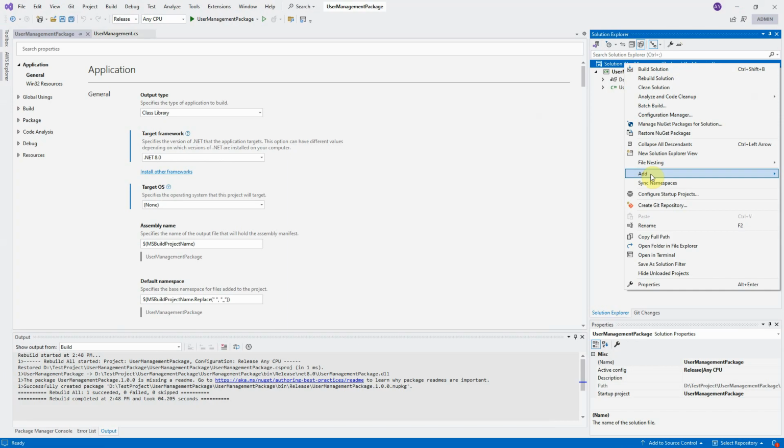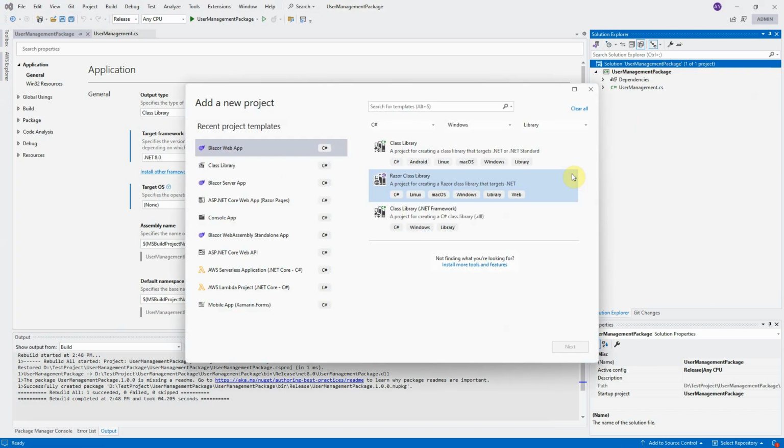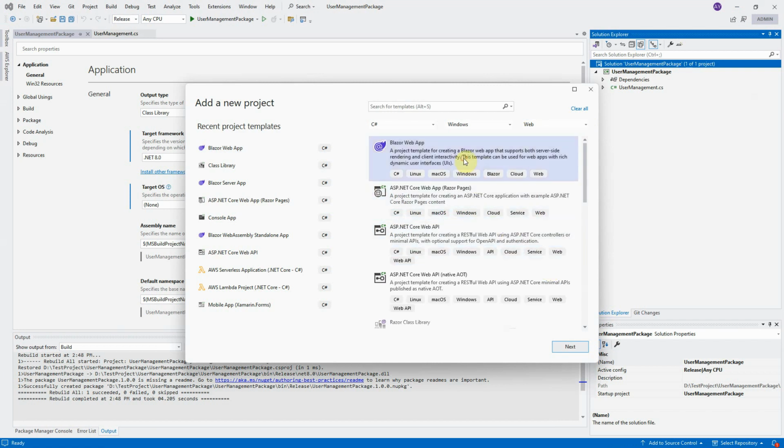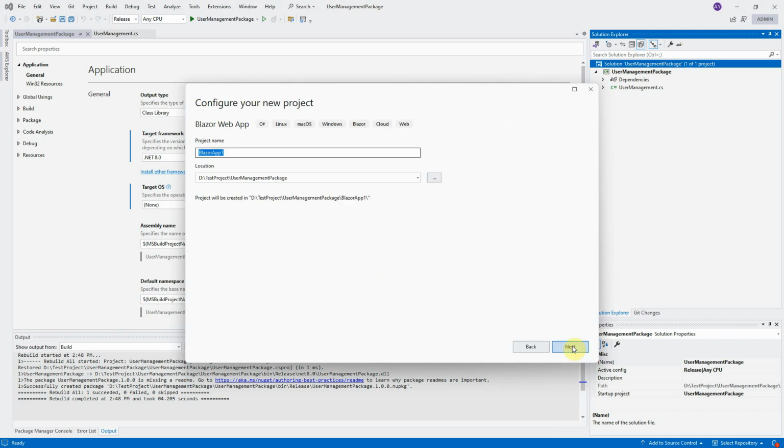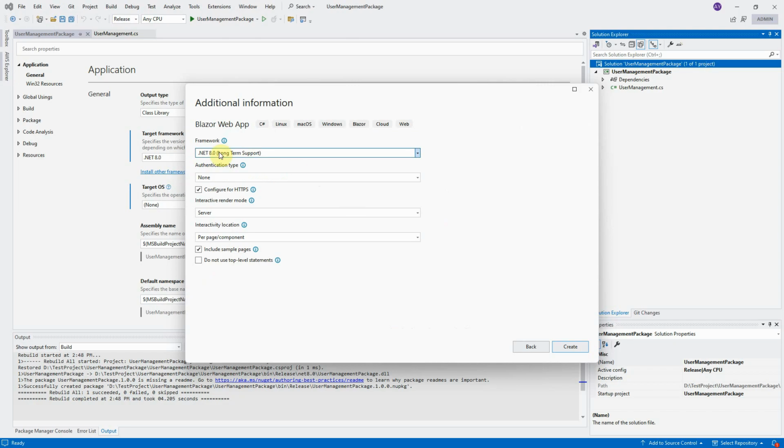Right-click on the solution file to add a new project. Select Web in this dropdown. Choose Blazor Web App. Click on Next. Change the project name to test package. Click on Next. Select the 8.0 framework. Uncheck the configure for HTTPS checkbox. Select interactive render mode to server. Click on Create.